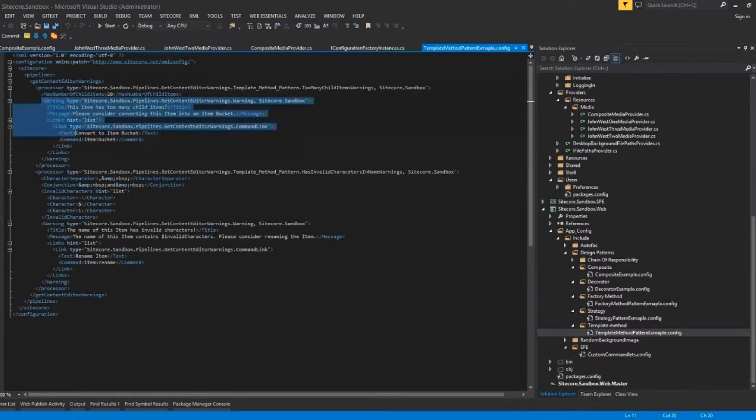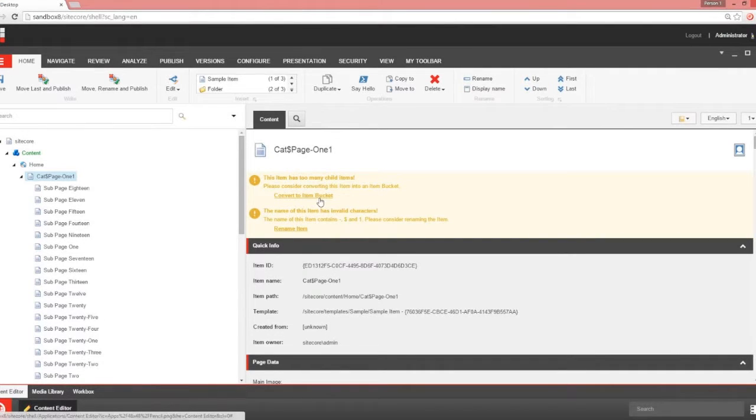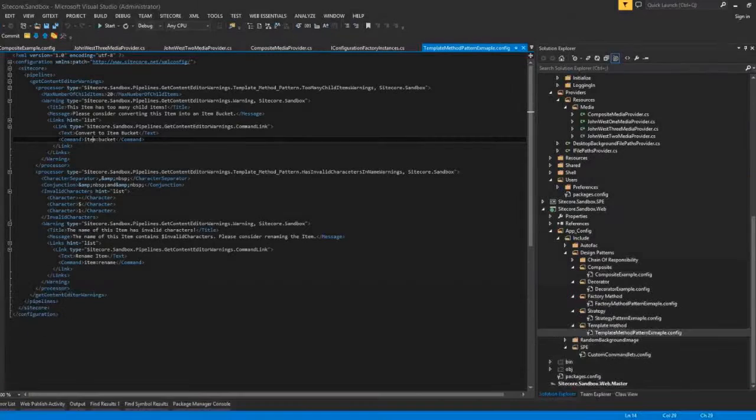Title of the warning, the message you want to show to the end user, and then some actions they can take on fixing the problems. I called it links. So pretty much this is a shared UI link that shows up in the content editor warning, which is this link right here, and that link as well. So let's jump into code. Code is great.